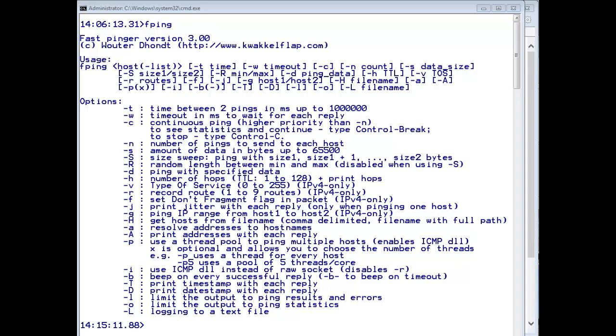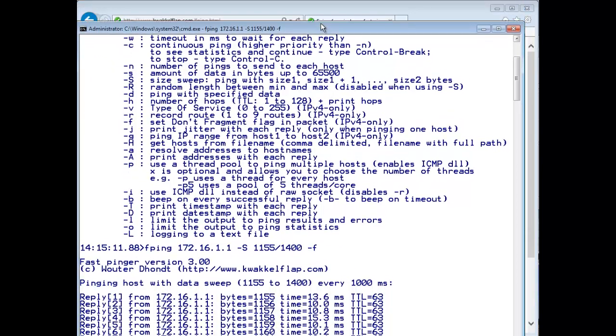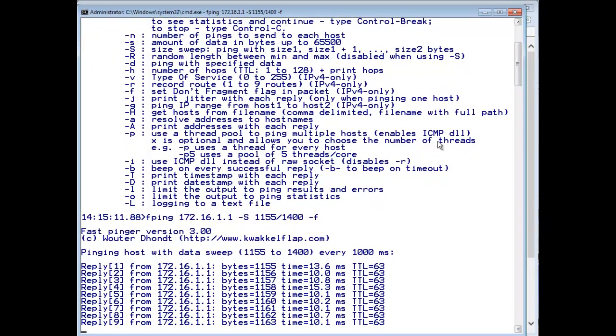So here's the first one. This is a pretty cool little trick you can do. If I do Fping and ping this remote address and dash uppercase S, we're going to have a range for the data in the payload. So I'm going to try to make this packet bigger. And dash F means don't fragment the packet, because a ping packet can get chopped up by default. Let me just squish this window down a bit. There you go. You can actually see what's going on.